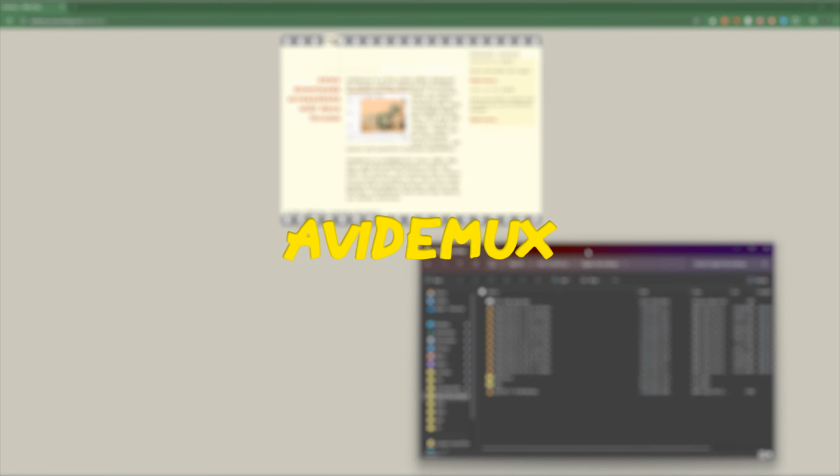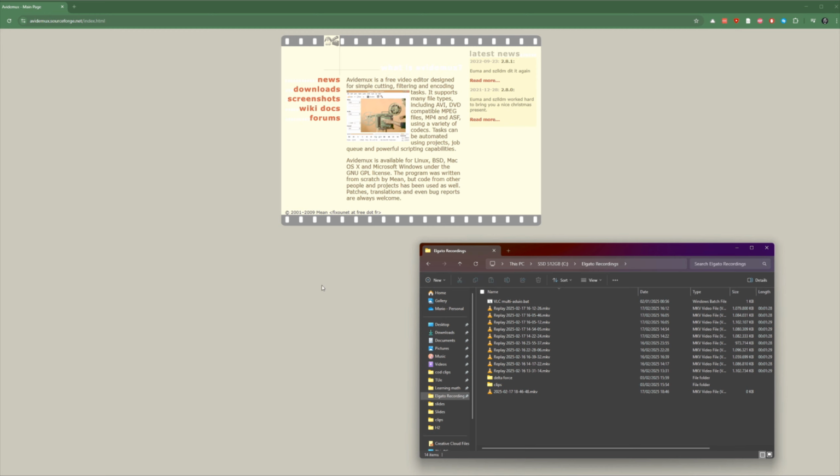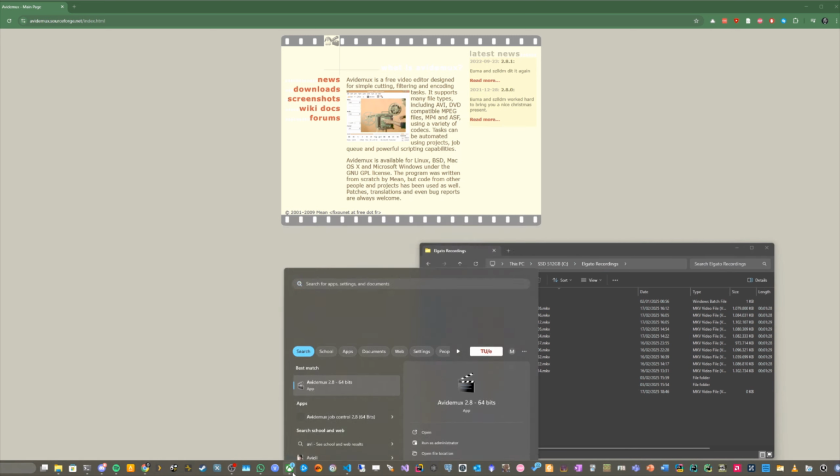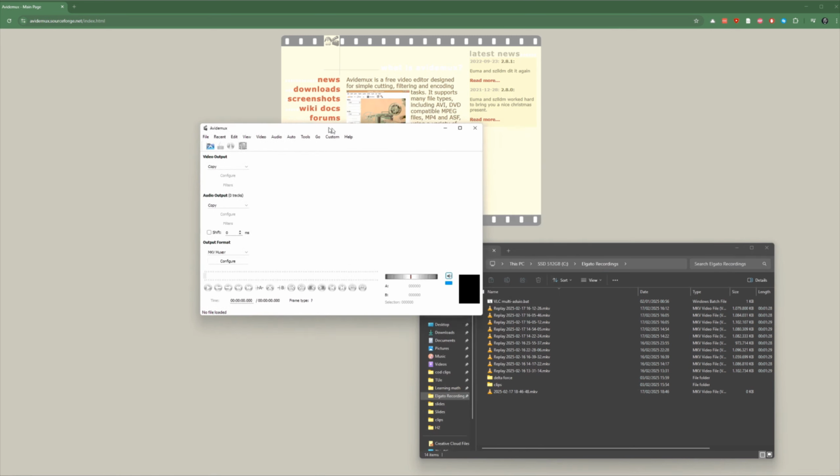The other program I wanted to show off is called Avidemux. Just like OBS, it's able to remux your clips. And not only remux it, like OBS will just give the same video file back but in the MP4 format, Avidemux will also be able to cut your clips only to the sections you're interested in. So let me start the program. This is Avidemux.